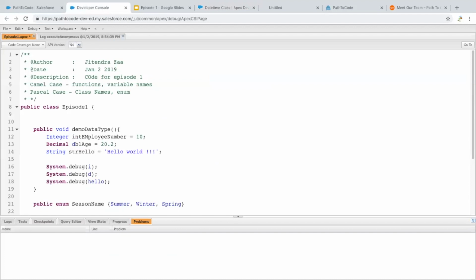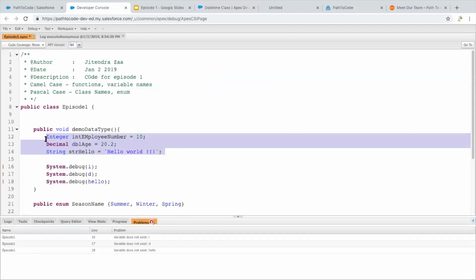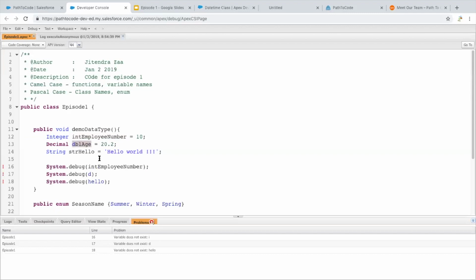Normally I follow this especially for the variables. This is the most widely used naming convention, and the advantage is that the variable name itself will tell you what the data type is. So instead of using I, which is not good practice, you should use something like this. Instead of D, use something like this, and instead of str hello, you use this.